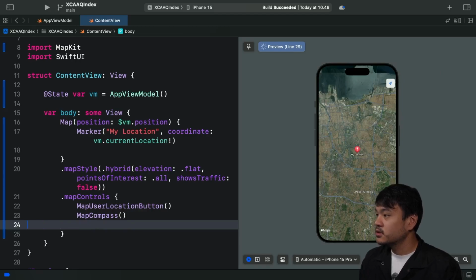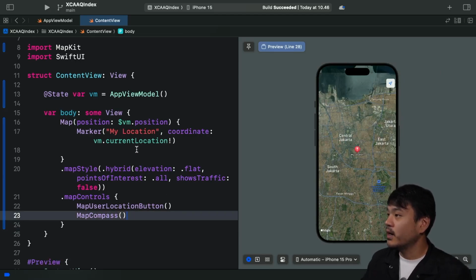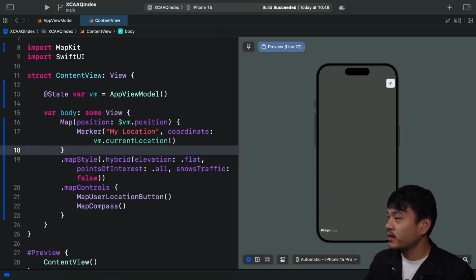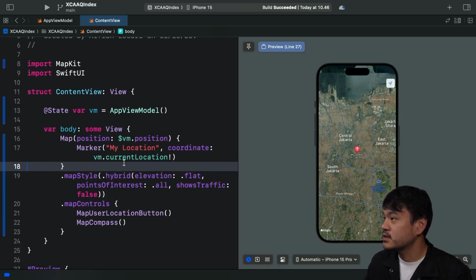So these are the customizations that we can pass to the SwiftUI map view. I think it's really amazing, this API. Now we can access the map directly without wrapping it inside a UIViewRepresentable, and the API looks very clean and easy to use as well.